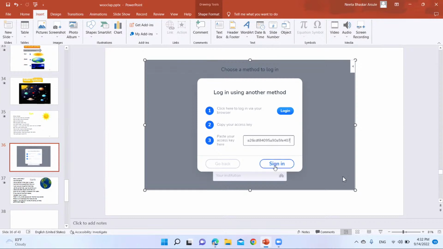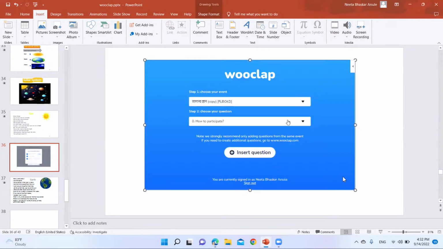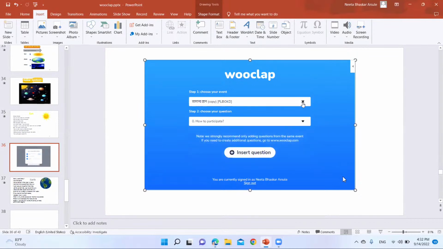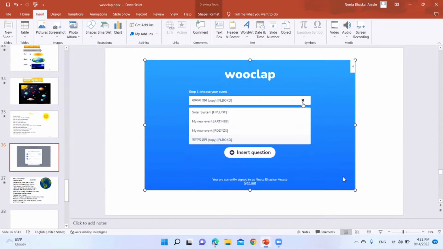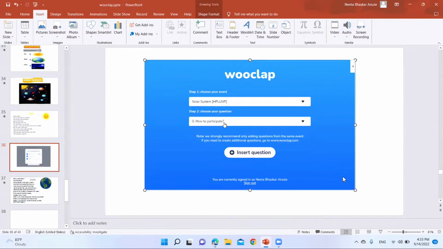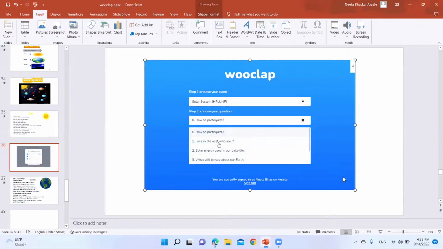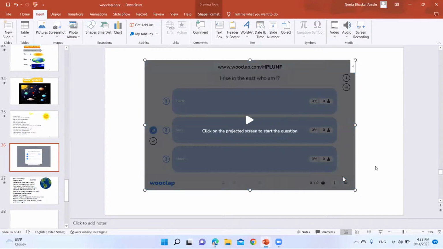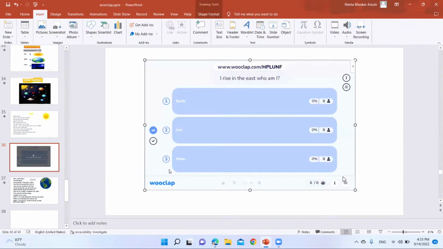Again I sign in, and our first question will be added. How are questions added? Your events will be seen here. Now we created the solar system event. Then I selected it. After that we can select the first question and insert questions. Like that, in the admin interface we see these questions for interactions. When students click on the answers, we get the answers from students and show here how the students participated.